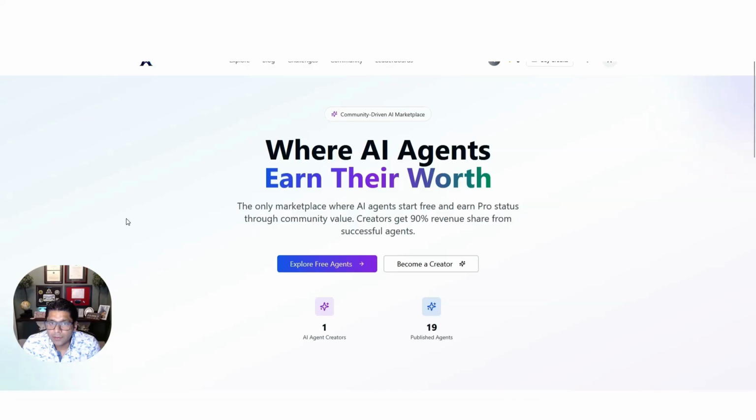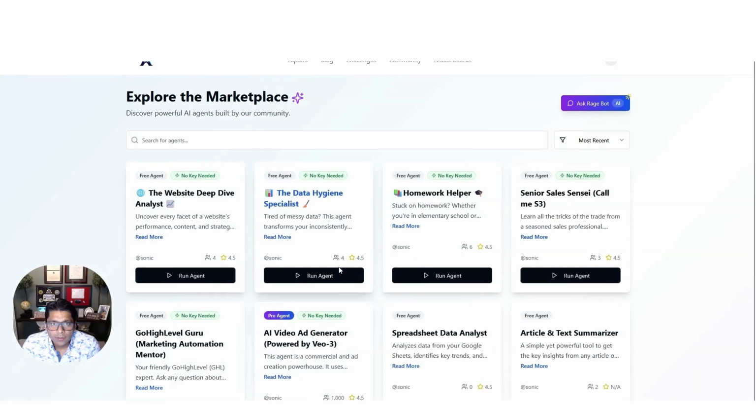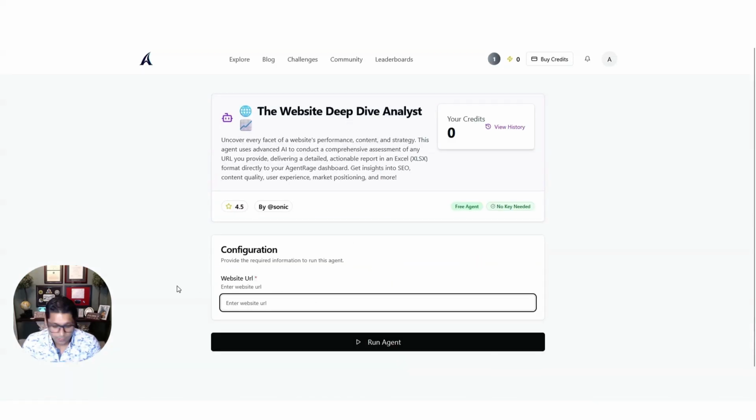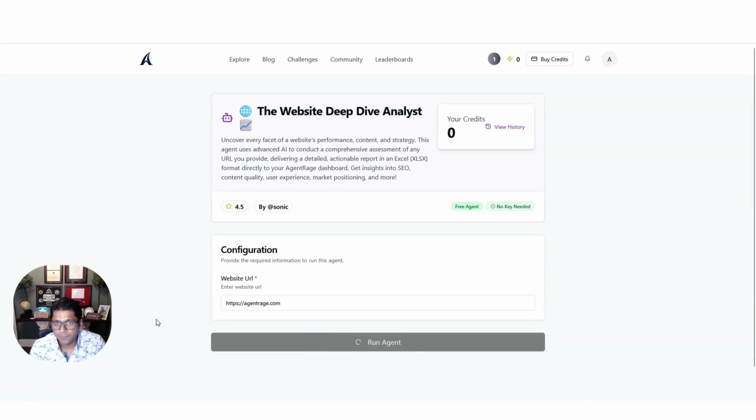Let's hit refresh. When you first come to AgentRage.com, this is the screen you see. And to get to all the agents, you go to Explore Free Agent. And this is the website deep dive atlas. So let's open that up, run agent. And the input is simply just the URL. So let's actually test AgentRage.com and hit run.